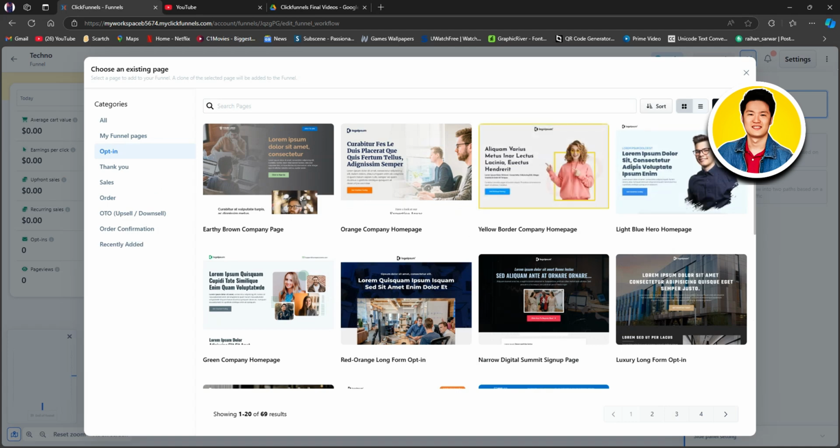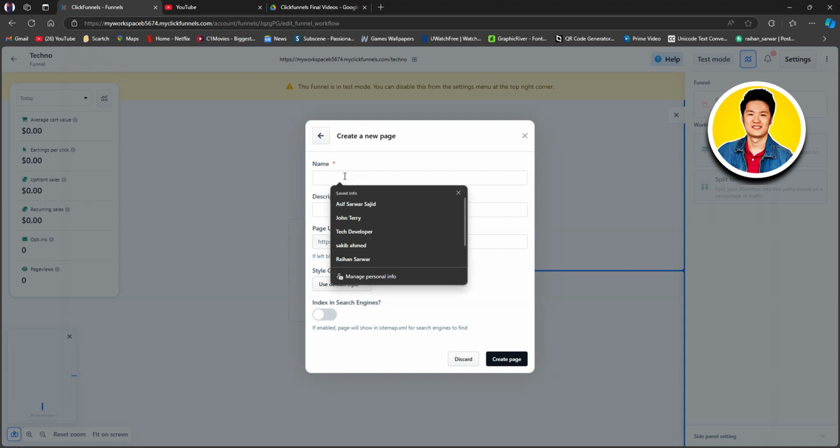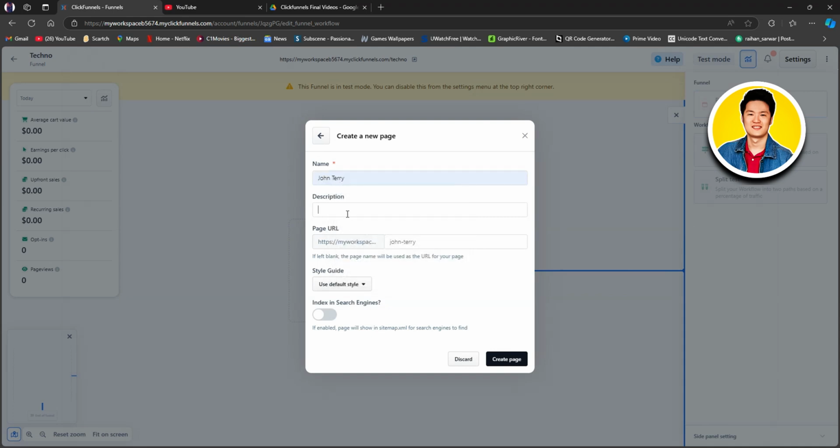Now, let's go ahead and click on New Page on the top right. Here, just put in the name for your page. Then, you need to type in a description that fits the page. So as an example, I will write something like Get a Free Funnel, but you can write whatever name that you want. Then, you have additional options like Page URL, Style Guide, and Index in search engines. So once it's set, click on Create Page.